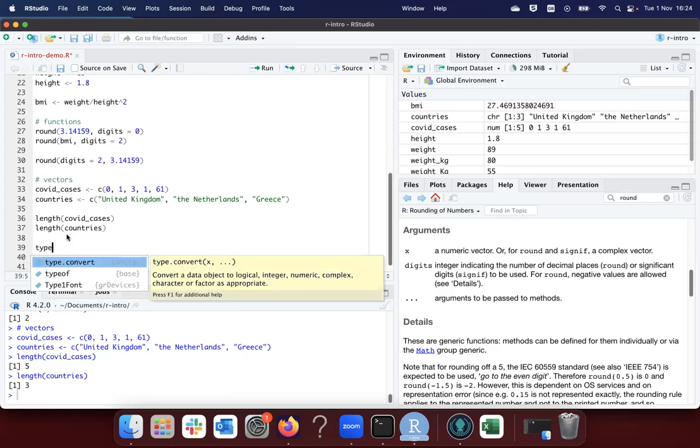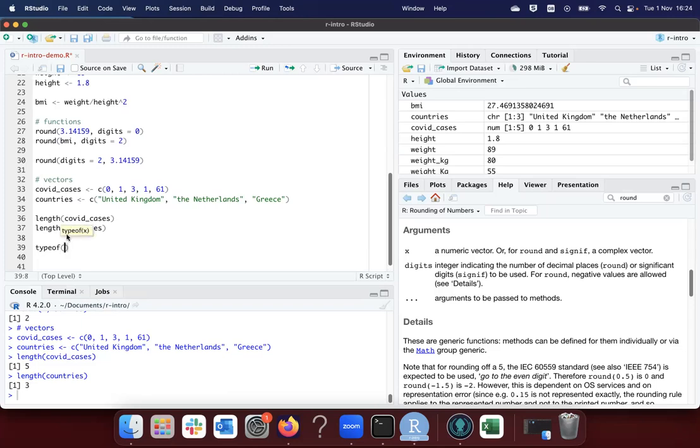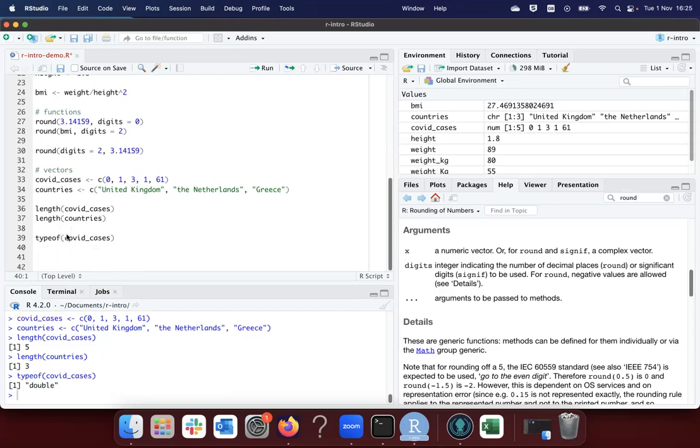And you use that with the typeof function. So I write typeof with no separators in between, it's all one word, open and close parentheses, and then write COVID cases. So that returns double, which could be a bit of a confusing name for people. Double here just means like a floating number, like a decimal. So R differentiates between double and integer for numbers. So if they're like integers or if they're floating numbers. So it tells me that the COVID cases vector contains values that are numbers, basically.